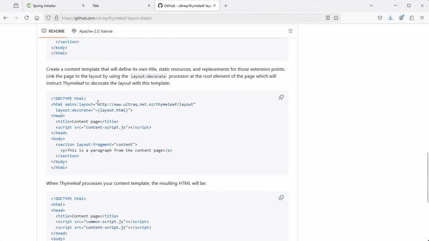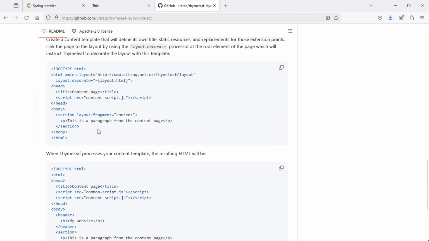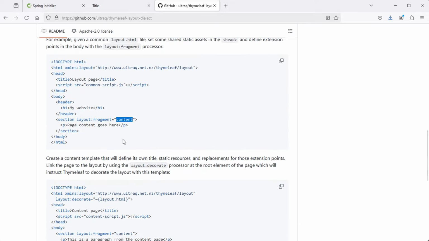different pages. So this is one page that is using this layout file. And in this page, we can see that we have the attribute layout decorate that indicates the name of the layout file that should be used. And this is added in the HTML tag. Then we have a section that contains the content of the page. So the content of this section will be displayed in the layout file in the section having the same name.